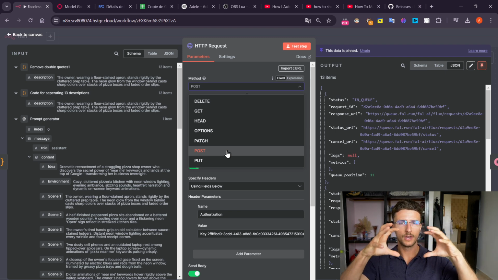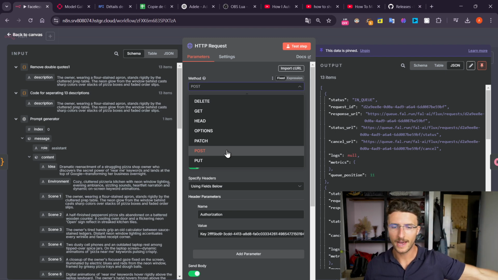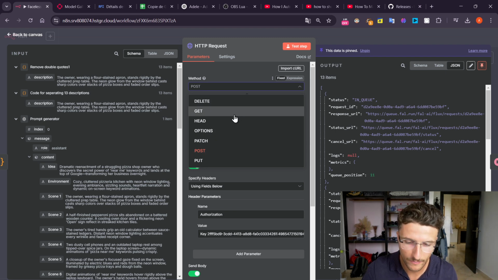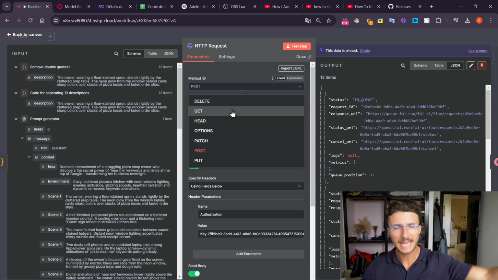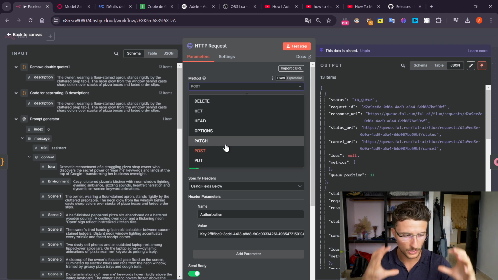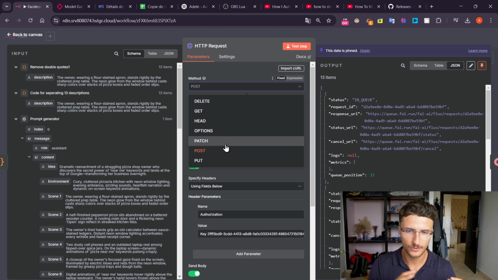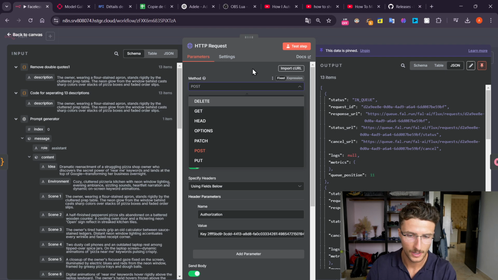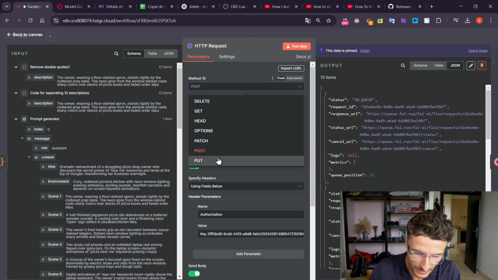So post, you want to post data, you want to send data to a place. Then you're going to have get. Get is you want to get it back, right? So in this case, we're going to post what we have, the text, the descriptions, the prompts, the code, basically to fal.ai. So it's a post, right?